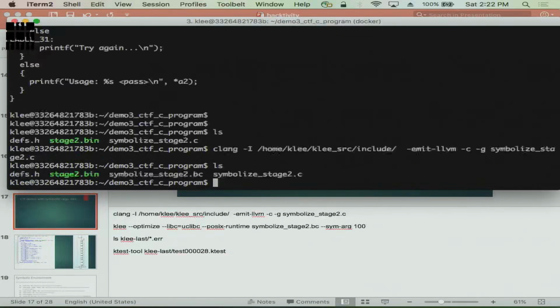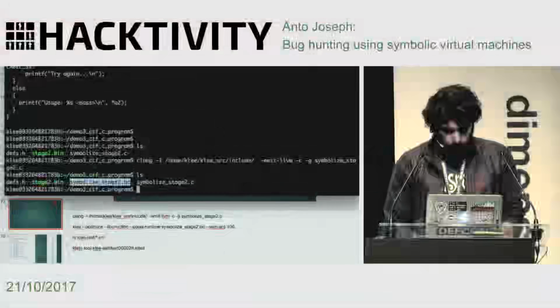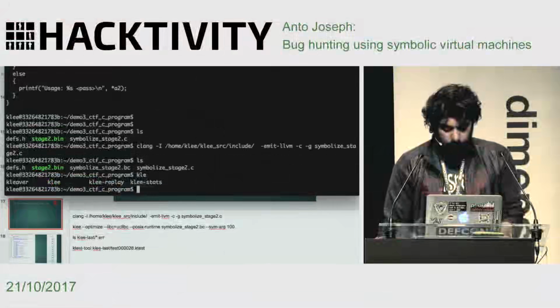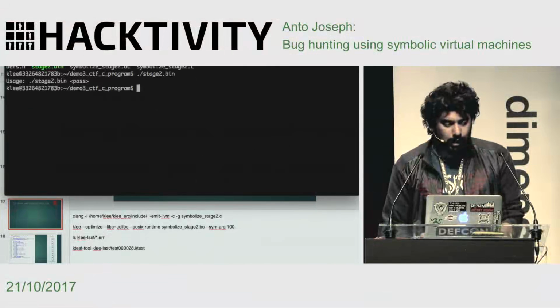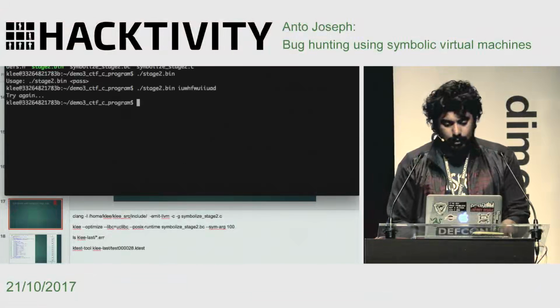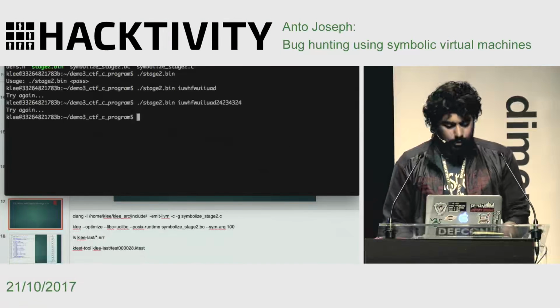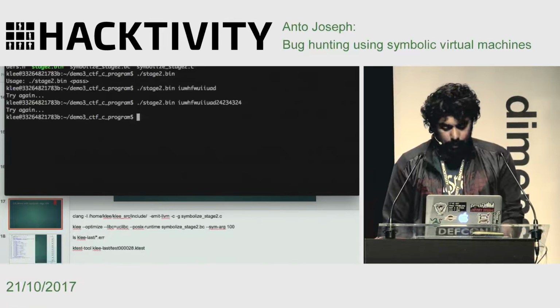Okay, you use Clang, you generate the bitcode, which is right over here. Then you use CLI. So let's actually run the binary and see how it works. So it asks for a pass that you have to provide. So I'll just give it jargon. No way, I'm getting through that.